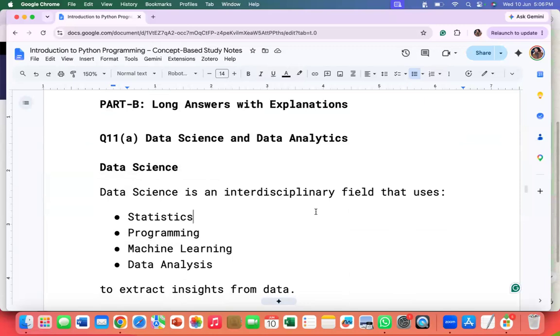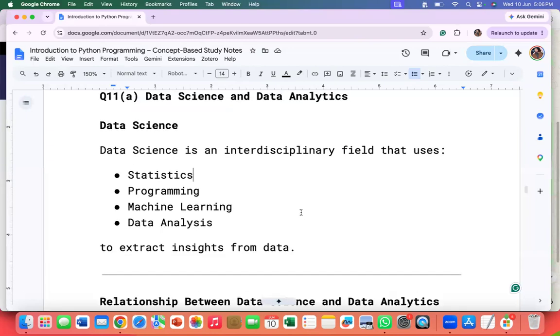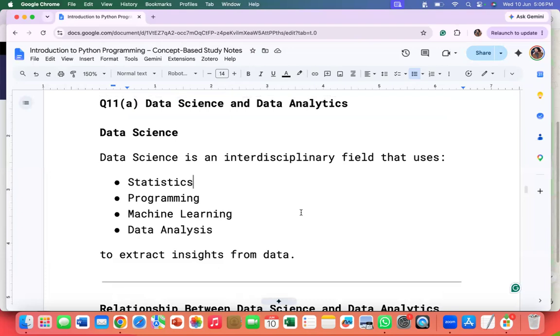So then long answer, there will be 10 marks questions. You have to attend 4 out of 6. There will be 6 questions. You have to attend 4. And every question you will get 2 parts. Okay, some sample or important topics I'm giving here. You can note it down. You have to practice well.